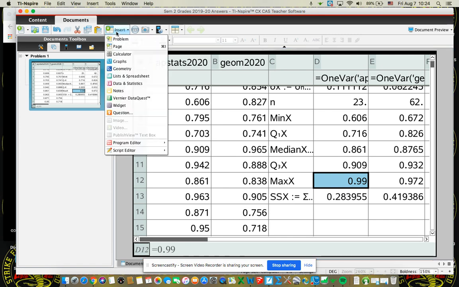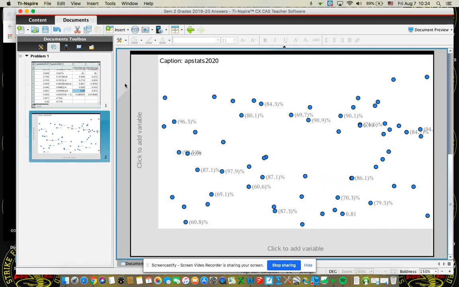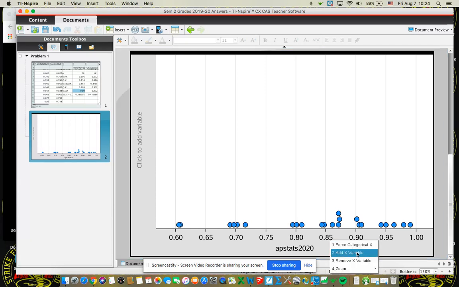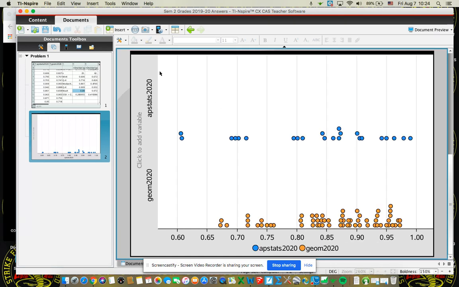So I'm going to insert a data and statistics page. Just click one of your variables on the bottom. Let me just do both. I'll show you how. Again, we're not comparing these sets, we're just trying to describe them. So I'll put in the AP stats. If I right-click on this, I can add an X variable. So I will add an X variable, and I will add in the geometry because I don't have that yet. So now I have both here, my AP stats on top and my geometry on the bottom.